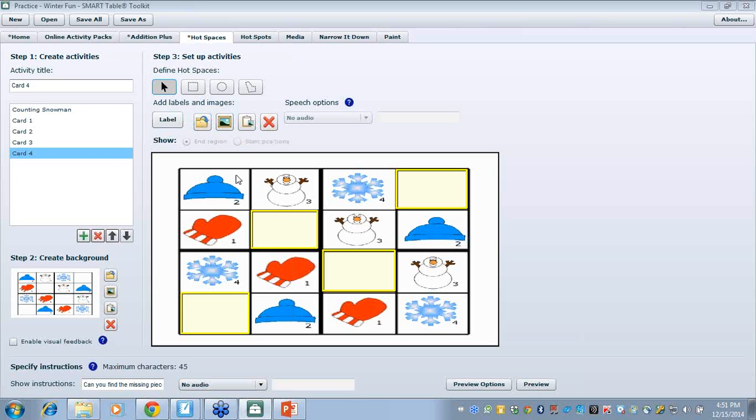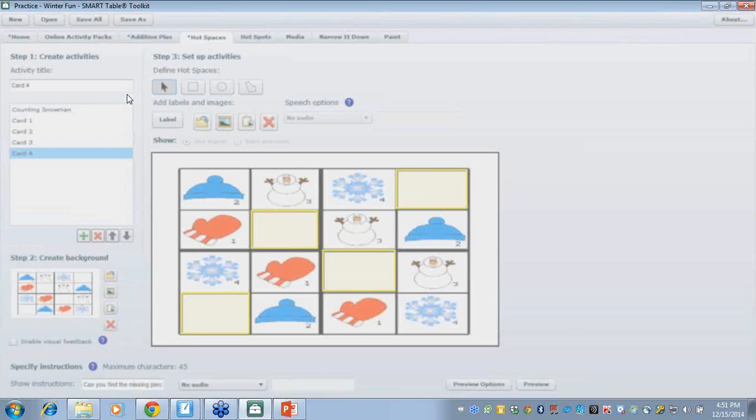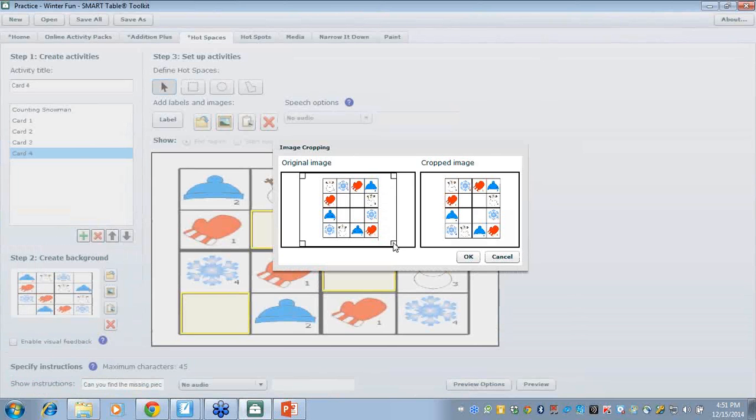Okay, so let me show you how I did this, so you can see. What I want now is those pictures. Those are going to be the labels. So watch how cool this is. I've got the background here. I'm going to go to the same picture again and click on a card. But this time, I'm just going to crop this out.